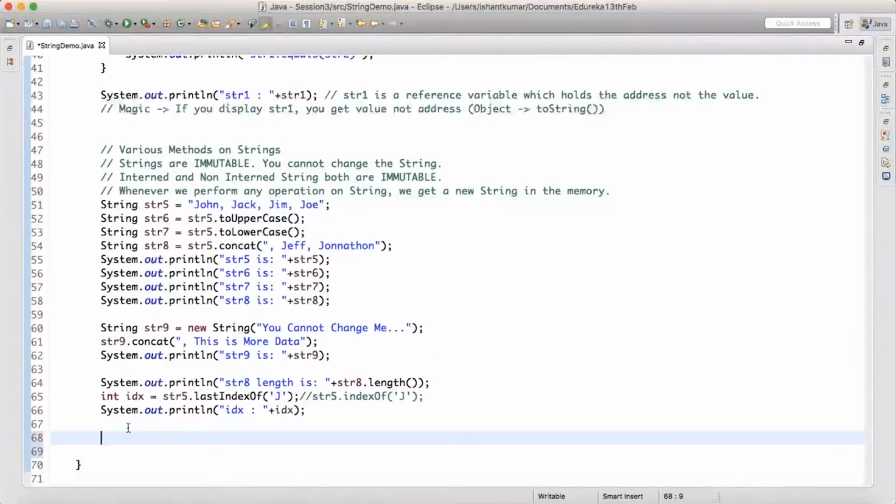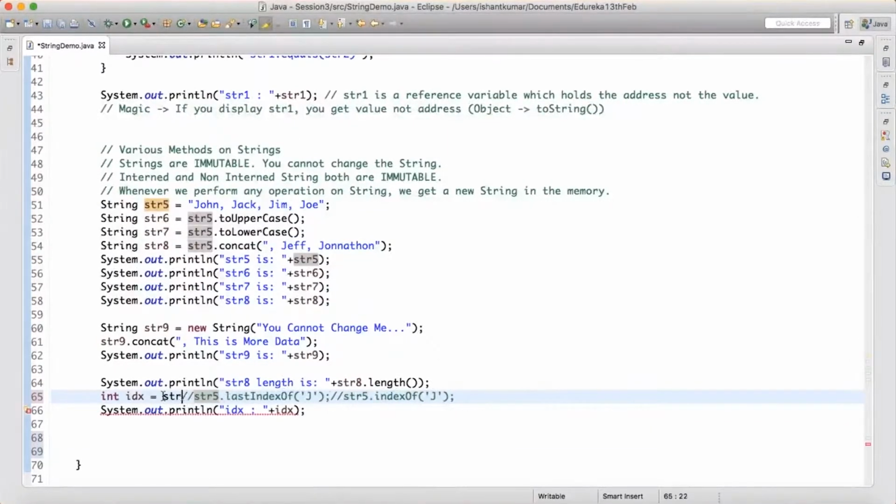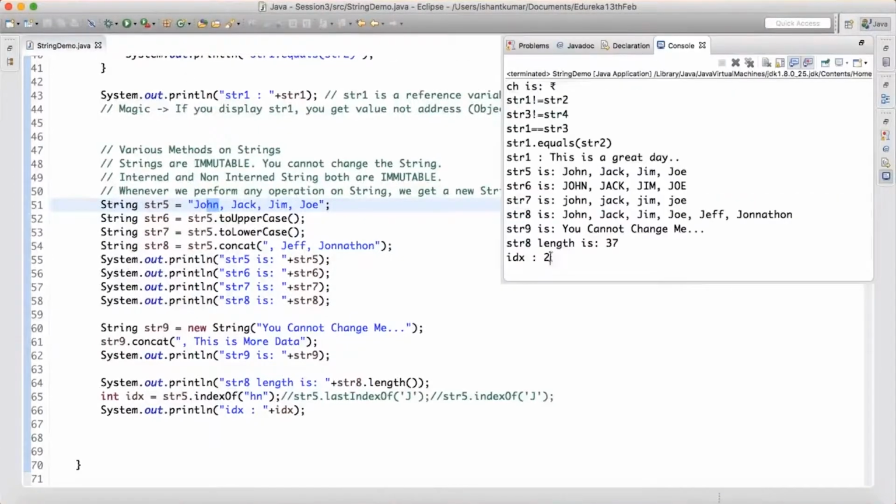Other than that, if you want, you can also say str5.indexOf of some substring, for example indexOf hn. What is the index of hn? So this is hn: 0, 1 and 2. So hn starts from 2. When you run the code, you see the value coming up as 2.